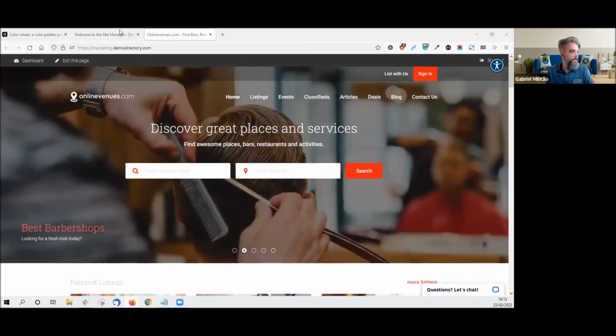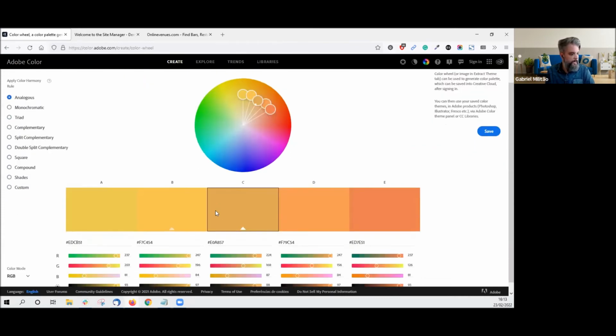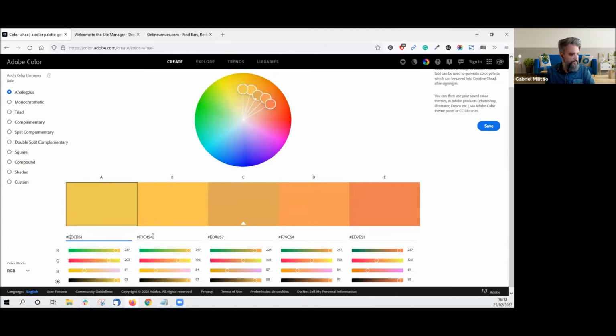How to do that? I usually go for this website, color.adobe.com. You're going to see this color wheel, as we call it. Here you can see different combinations of colors you can create. The website gives you the hexadecimal numbers that are used in eDirectory or any kind of web application. You're going to use these numbers.